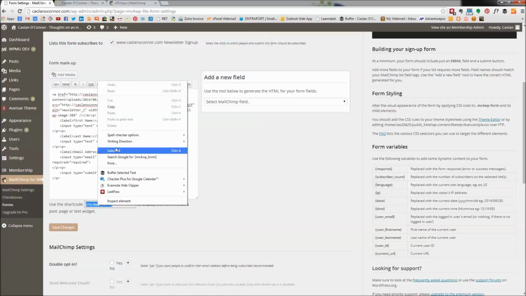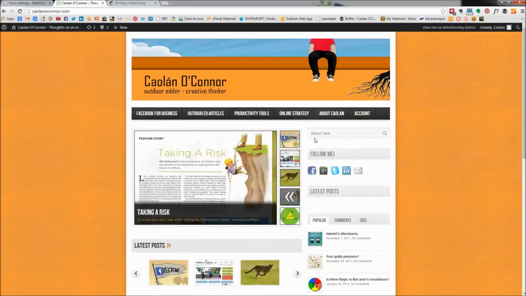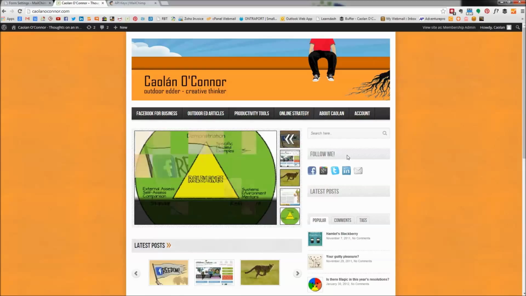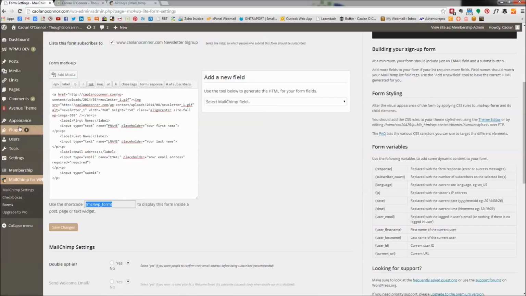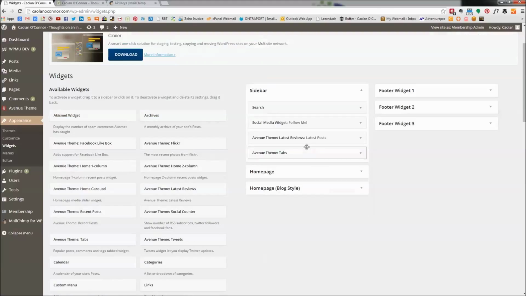So I'm going to right click and copy that bit of shortcode, and as I said before, we're going to add the smart form here on our home page, top right, between the search here and the follow me tabs. So to do so, we're going to swing over to Appearance, down to Widgets, and in this particular theme, these widgets are in my primary or default sidebar. You'll see the search and the follow me widgets just here.